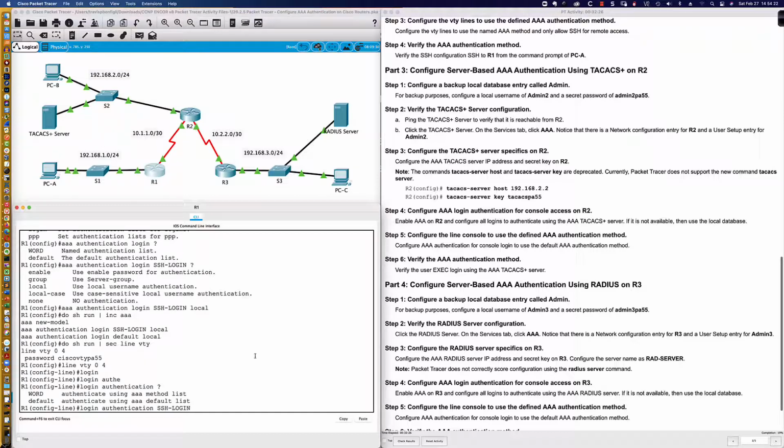Now, my question to you is, it's cool that we created this SSH-login to use the local database to log in. Could we have just used default? Yeah, absolutely, we could have. Because it's the authentication method, the method list is no different. So it's not that it's checking a RADIUS server or a TACACS server, or that it's looking to be case sensitive, right? It's just still using the same local method.